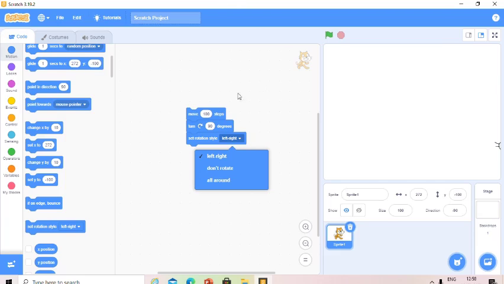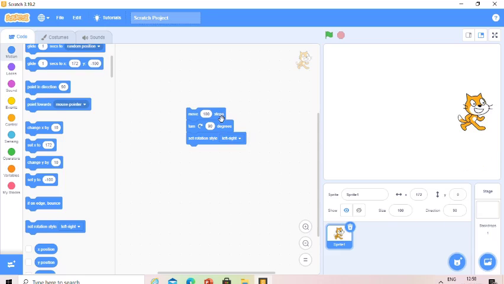Now I am going to select the don't rotate option. Continue clicking on any block in the script area continuously. You can observe the movements of the sprite.